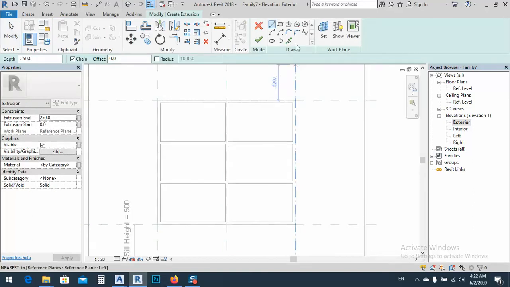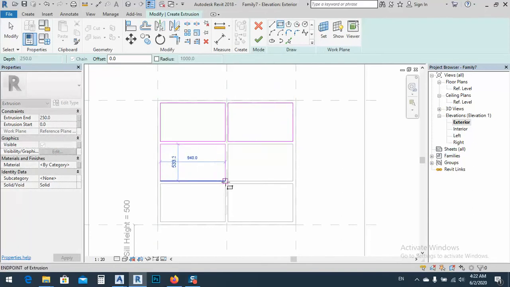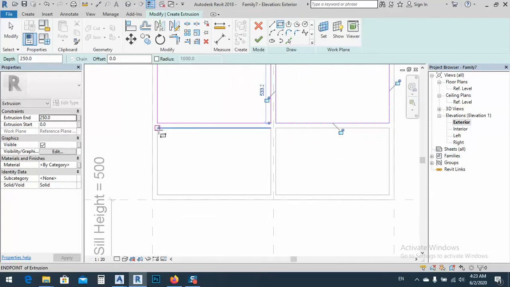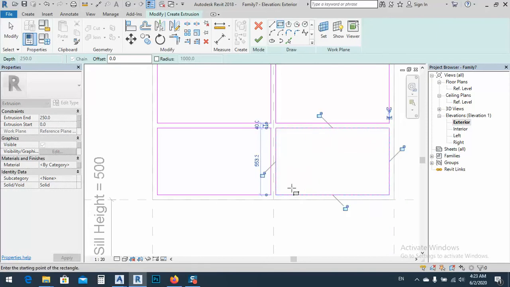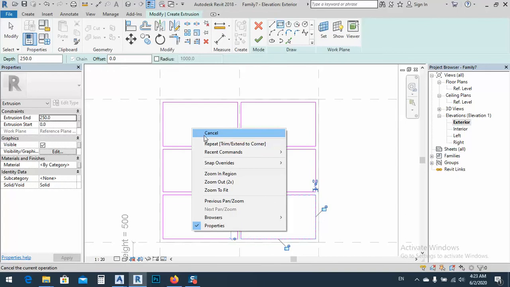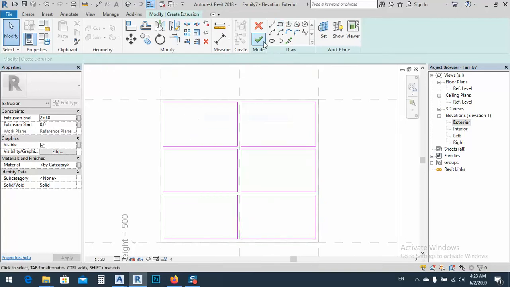extrusion this time for the panels, or for the glasses, let's say. I will not make this family parametric. I will make another family for the curved one. I will make that one parametric. I don't want to use parametric for this one, so we just set it to 10 millimeters maybe and apply it.